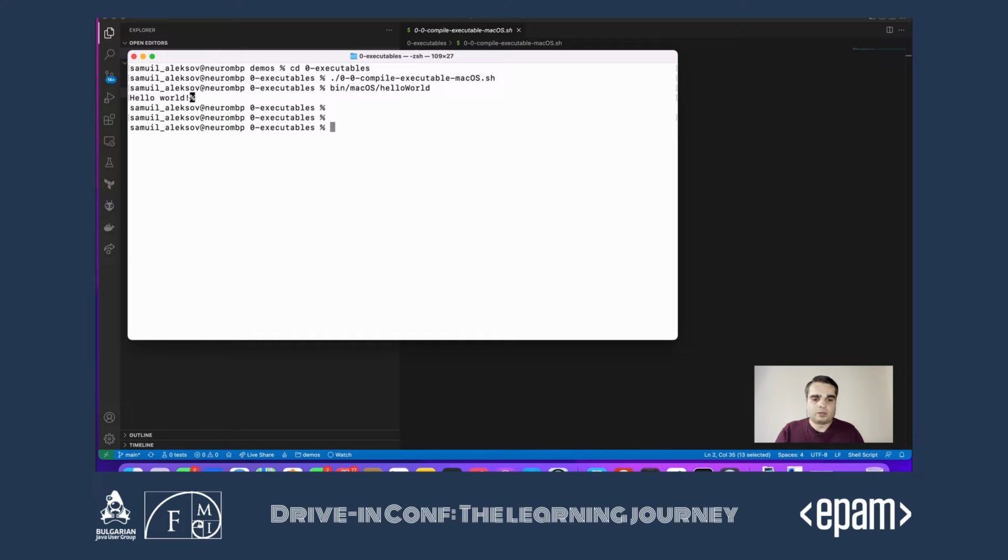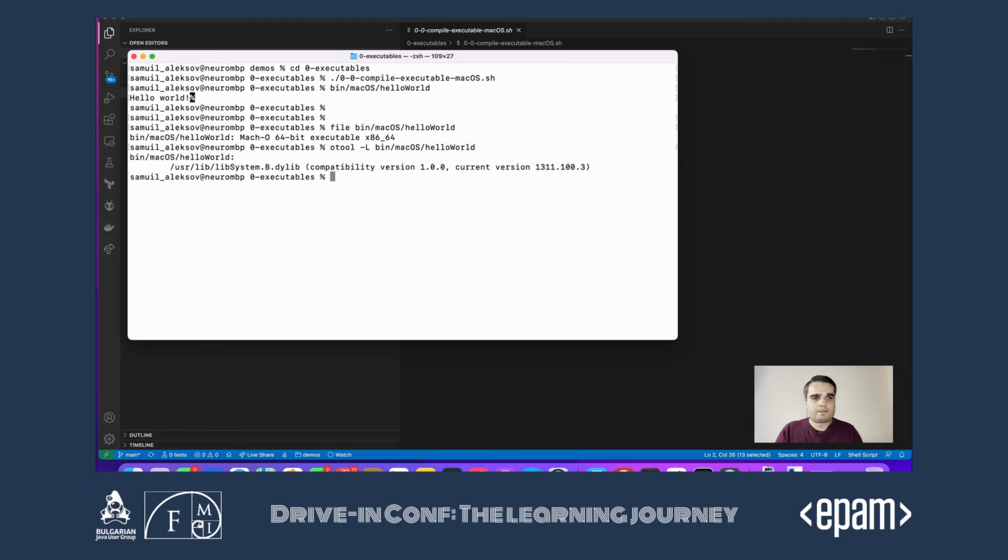Surprise, surprise. But a few things to notice: if I run the file command, which will output some information for this executable, we can see that this is a Mach-O 64-bit executable. And if I run otool -L, I think it was the L flag, it would essentially tell me that this is linked against libSystem, which is the standard library that macOS provides.